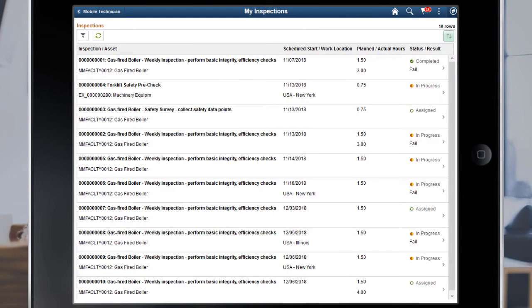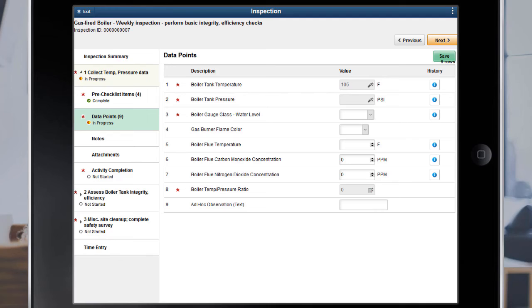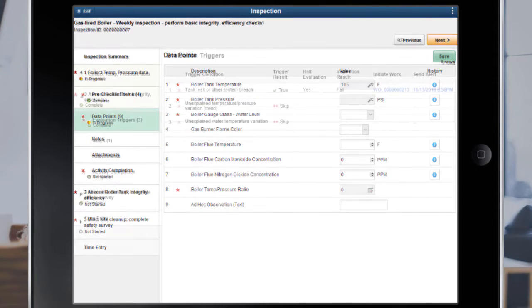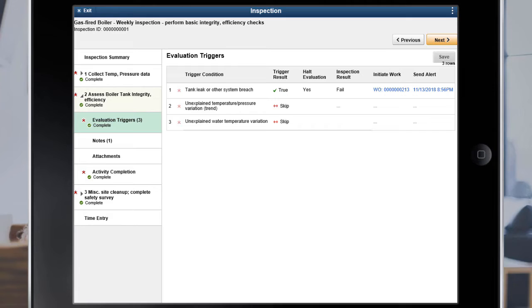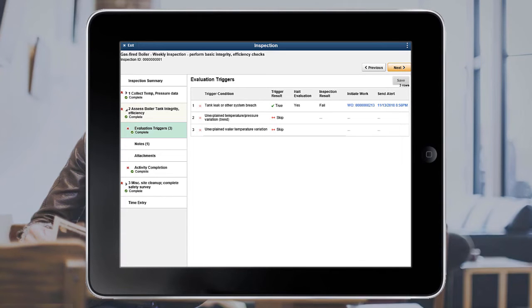Using the My Inspections page, technicians can view the inspections assigned and start working on them. Data points collected during an asset inspection include measurements, observations, or numeric calculations which are used to evaluate the condition of an asset. Evaluation triggers for the asset inspection determine the follow-on action to address an out-of-tolerance condition. Actions can include sending an alert, creating a work order, creating a service request, or scheduling a one-time preventive maintenance work order. This completes our discussion of the Mobile Asset Inspections feature.